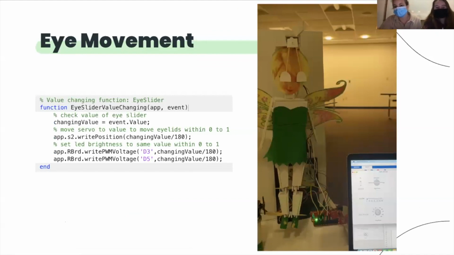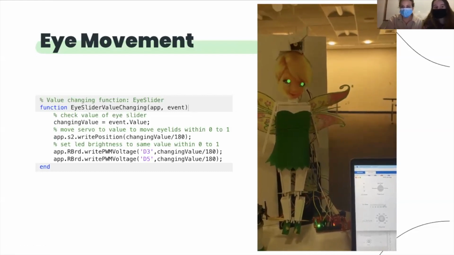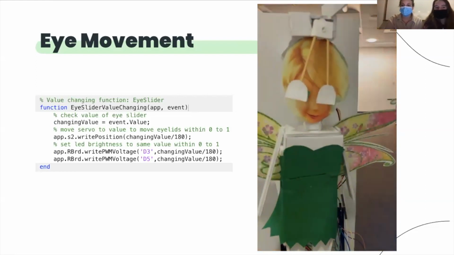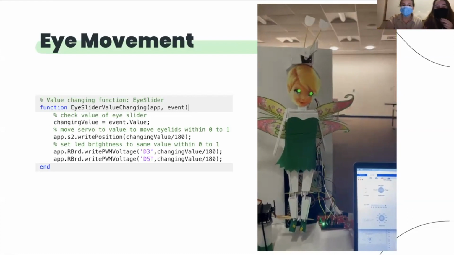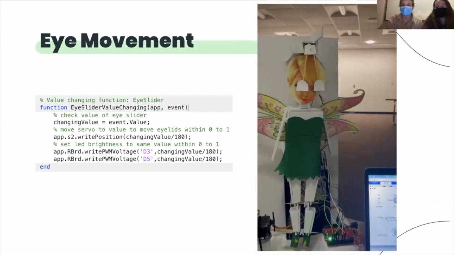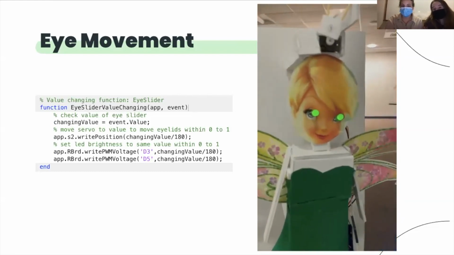So I did the eye movements where I used LEDs for eyes and ended up changing the eye light brightness and eyelid movements continuously with the slider function on the app. The eyelid movement is controlled by a servo located on the top of Tinkerbell's head. Setting both the LED and the servo values to the slider value is what allowed this to be an interactive part for the user.